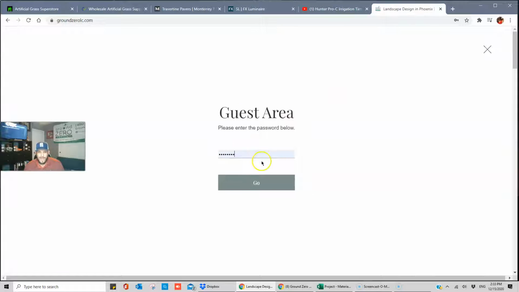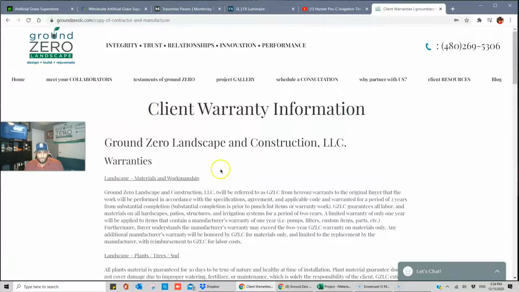It's going to ask you for a password. This is a secure part of the website that not everybody is allowed access to, only our valuable clients, which is you. There, you're going to put in the password, you're going to log in. This will be your warranty stuff.